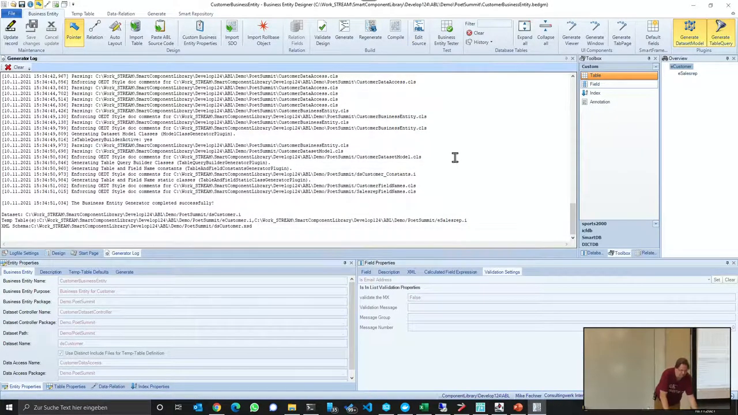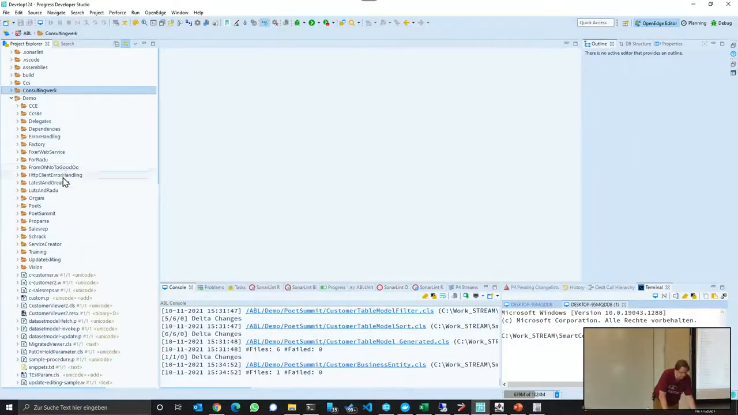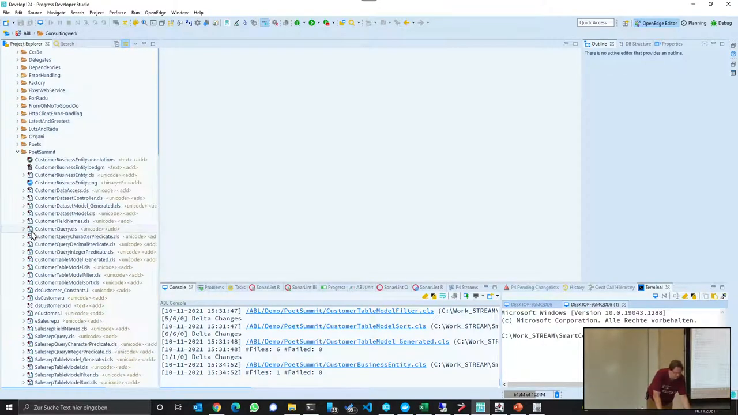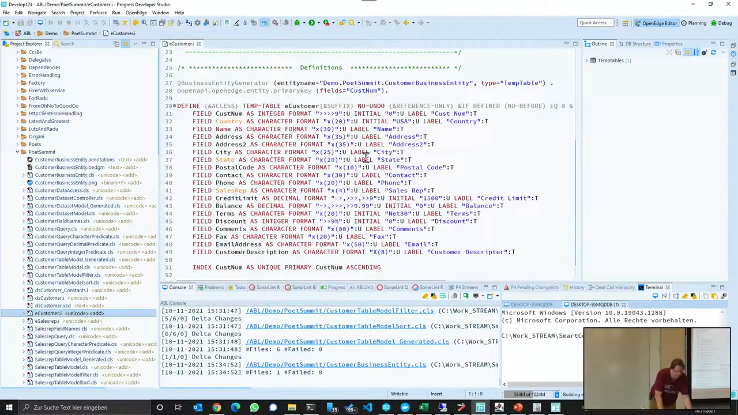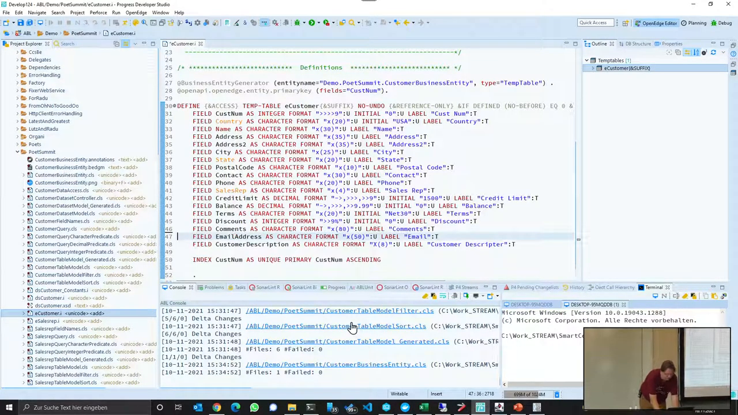And I can start using that. Before I start using the code, let me show you some other feature. So part of the business entity, it generated the temp table, and I could maintain the temp table graphically, see the custom fields that I added there. But I can also maintain the temp table definition here in the source code, because we're developers, so we prefer to do that. And maybe nobody needs the telefax anymore.